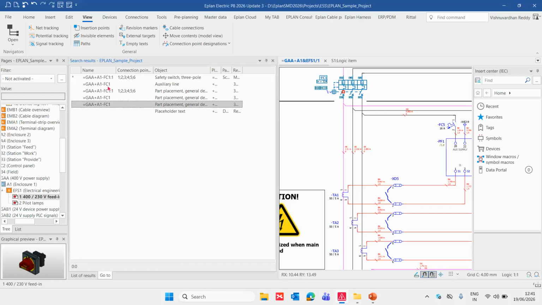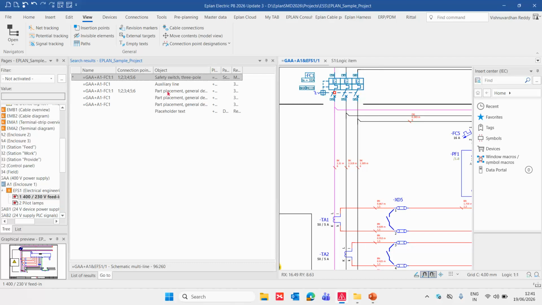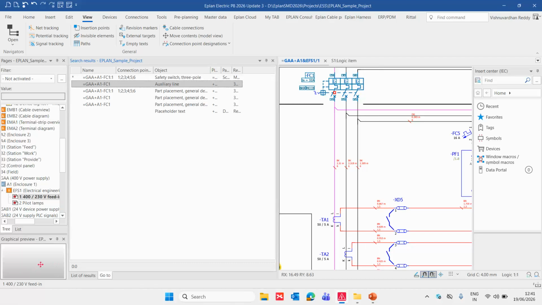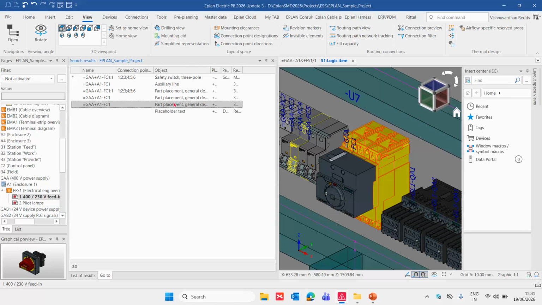See, it is showing where it is in the schematic. It doesn't have any auxiliary contact, so that is not showing. The auxiliary line is shown with respect to the 3D part of it. If I want to go to 3D, yes. If I go to graphic, yes, it will jump to that. Similarly, it also has a switch if I want to see where exactly it is available in the report.